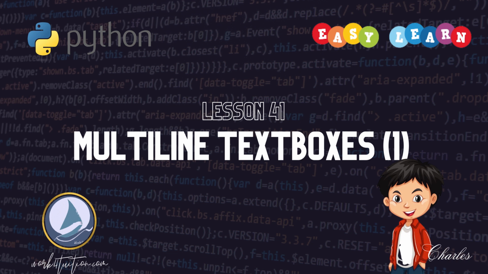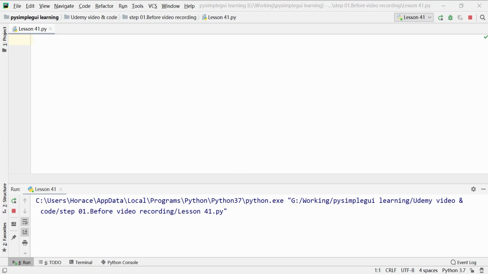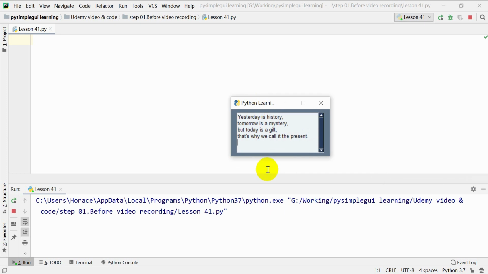In today's video, we're going to be creating multi-line text boxes. Multi-line text boxes are something like this, where instead of single line, there are multiple lines in this one element. We can also edit here and write things.